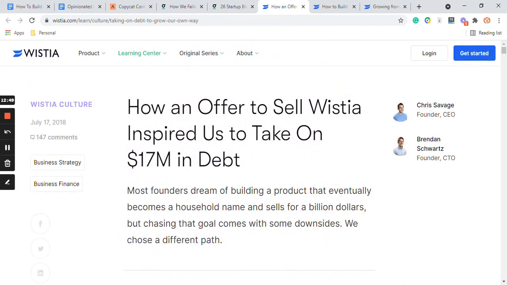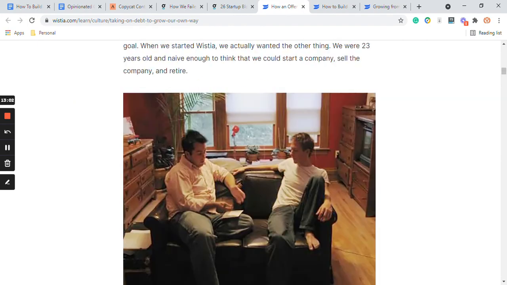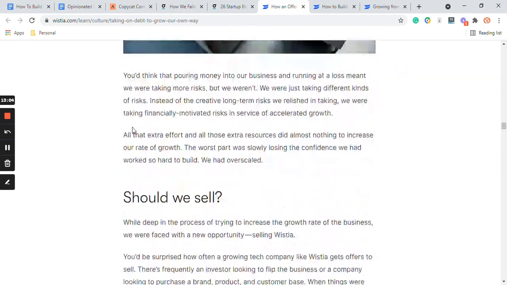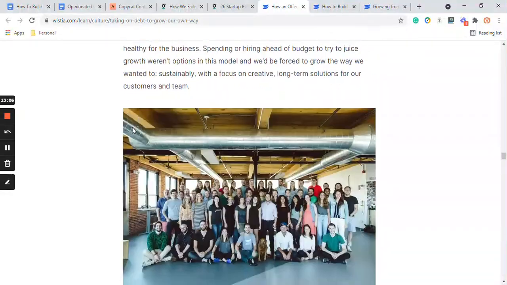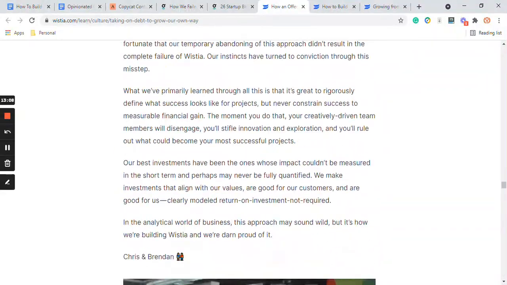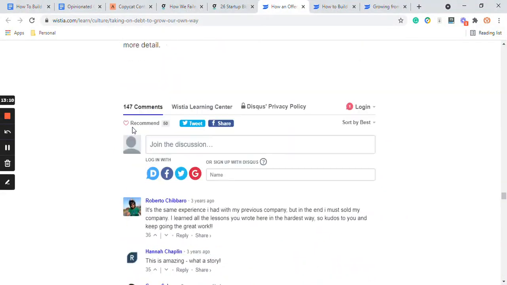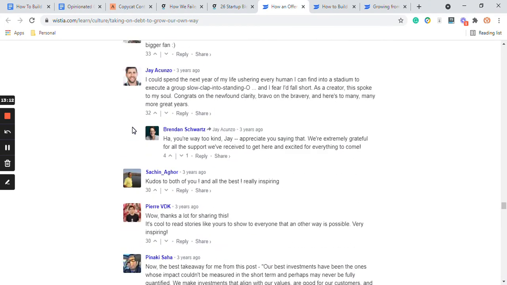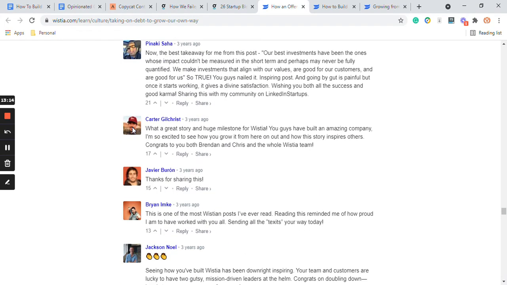exactly the challenge they had when a VC approached them to buy Wistia, why they decided not to sell it, and what they did, which was to take on debt. They shared it in this article, and as you can see here, the article generated a lot of comments, over 147 comments from their readers, and a lot of them found the article helpful and valuable.